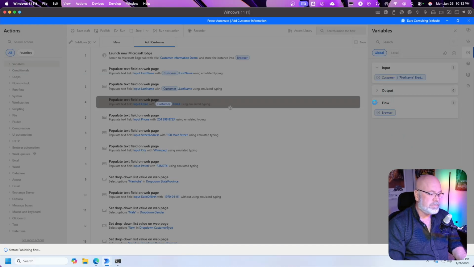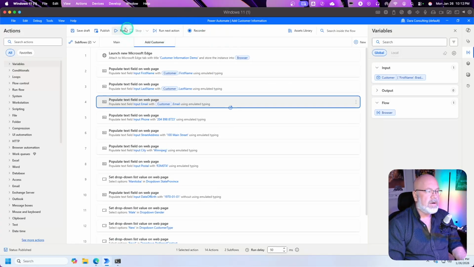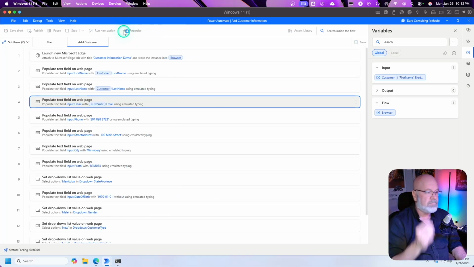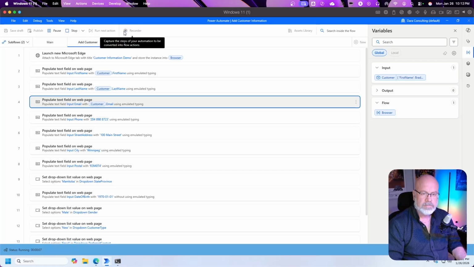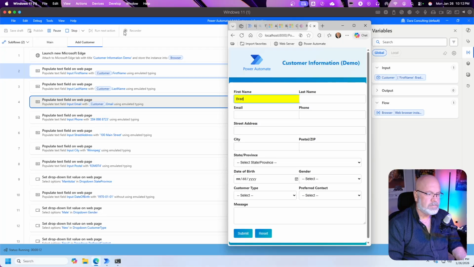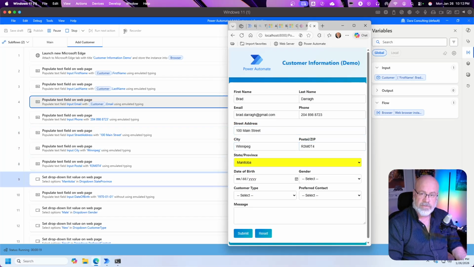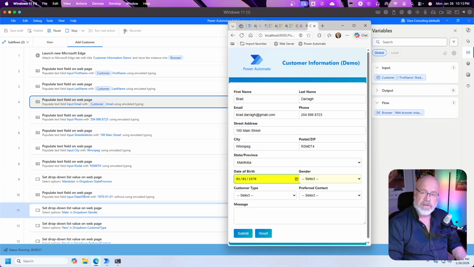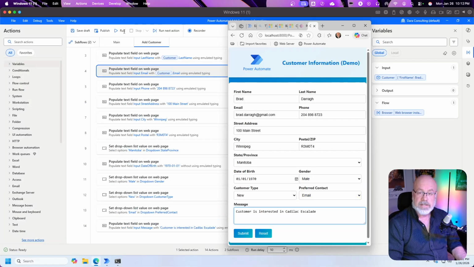Let's try it out. Let's make sure our form is reset. It's reset. All right, let's run it. Okay. It's behaving exactly the way we expect it to. It opens up the form and starts filling the information. The first 3 fields that I filled in were not hard-coded. They are actually defined within that custom object.